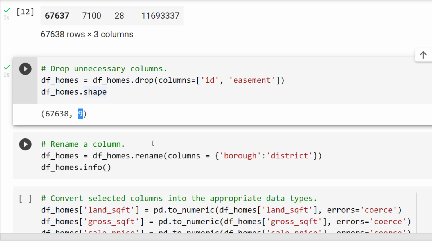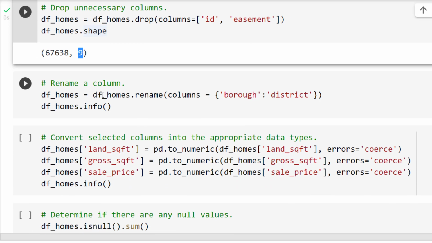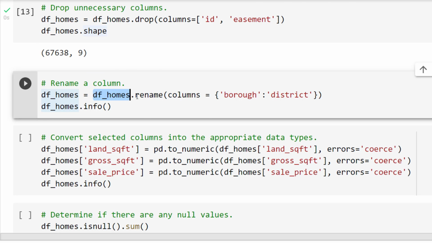I can also not only drop columns, but I can rename columns using Pandas. So what I'm going to do in this example is, in my data frame, go to it and use the Pandas rename function.